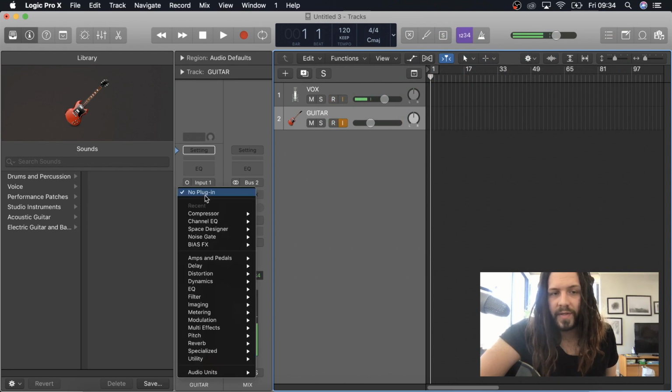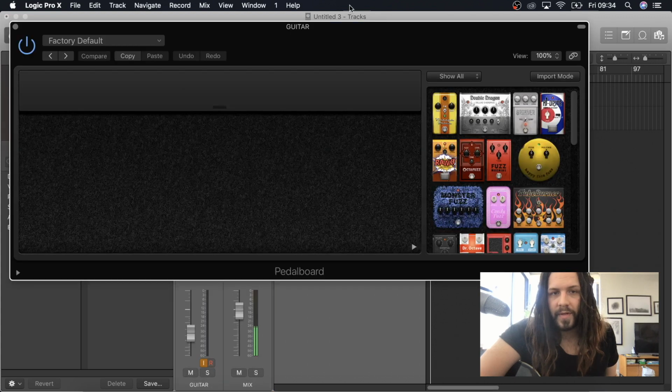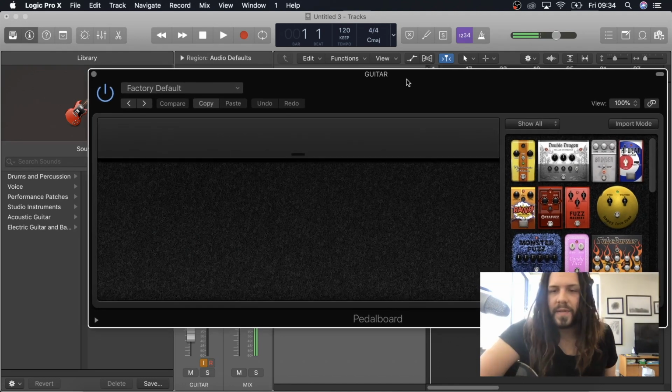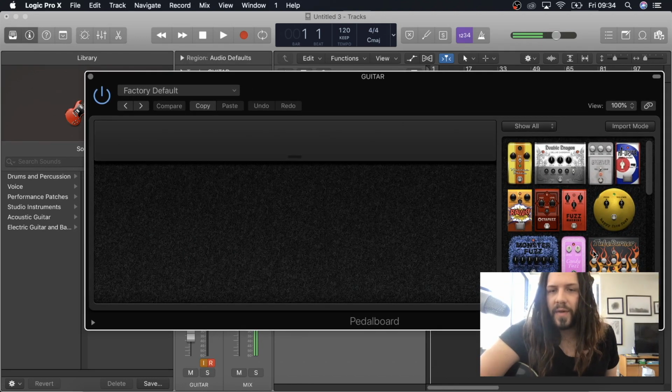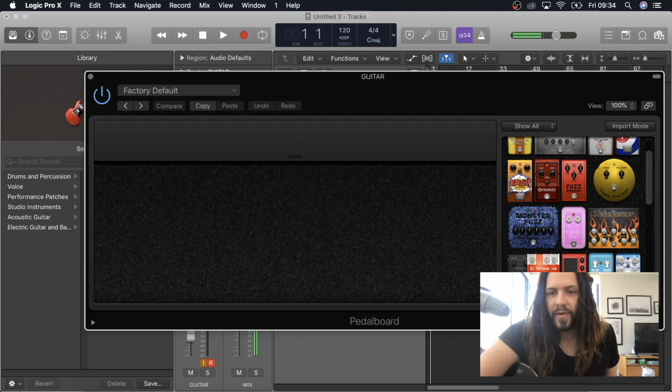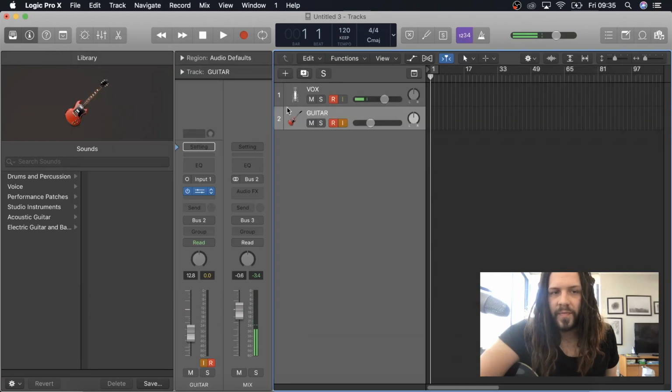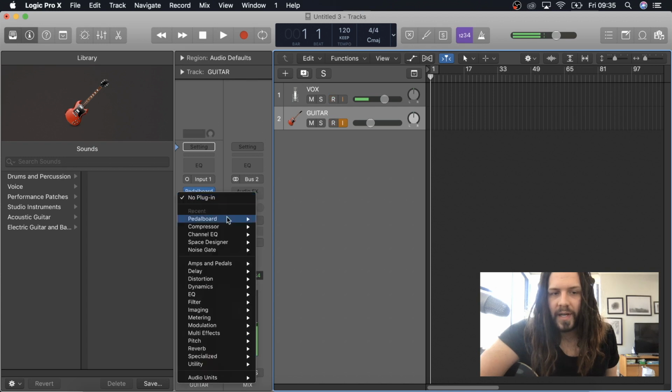So the first thing I'll put it into is a pedal board. Now you won't necessarily be using this, but it's just good to have it first in the chain anyway, so it gives you the options. So I'm going to put an octave on here just for the sake of an example. Next thing you want to do is go into your amp simulator. So in Logic you've got Amps and Pedals, Amp Designer, or I've got my own plugin installed, the Bias effects.